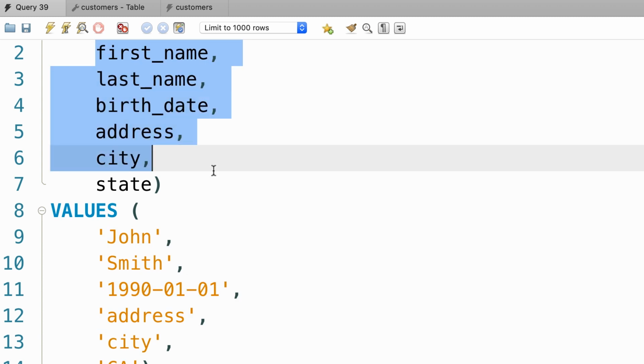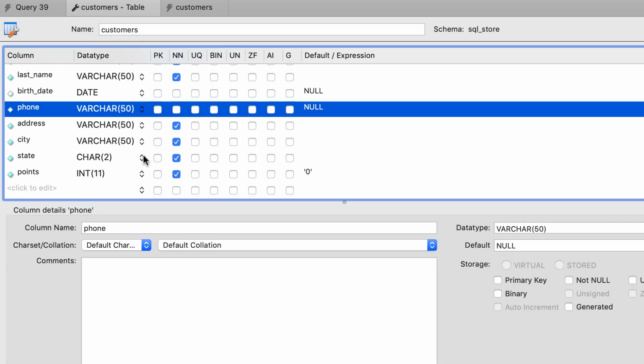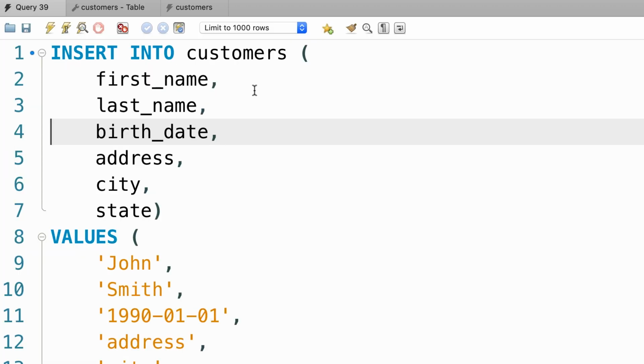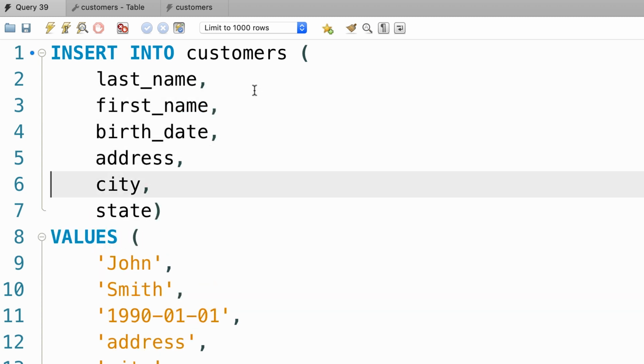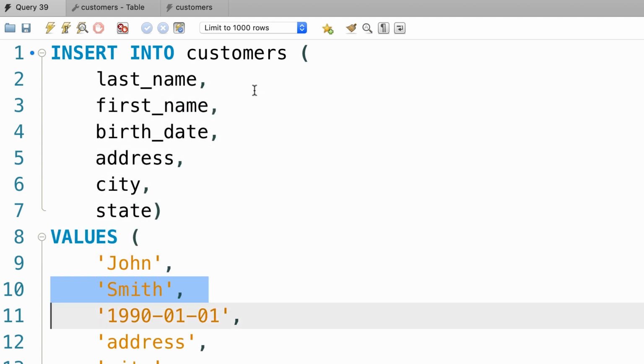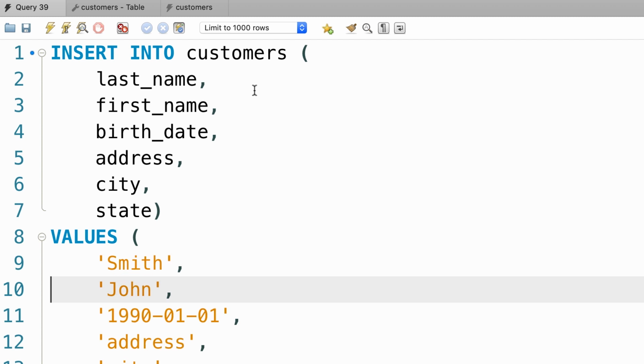Now with this change, we can also reorder the columns. We don't have to list them in the same order that they are defined in the customers table. For example, we can put the last name first, and then obviously we should also swap the order of these values so we can list them in any order. Now let's execute this statement.